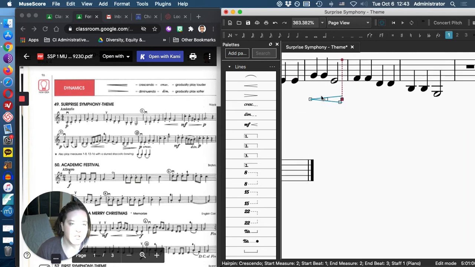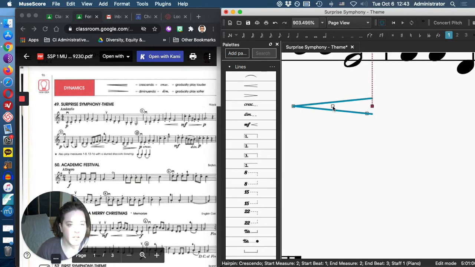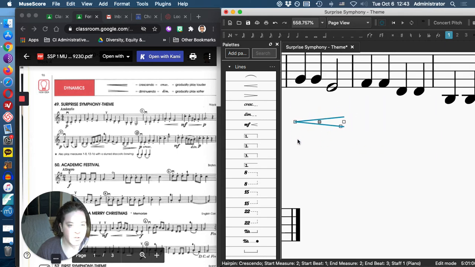And then this is just to show you, when you click on the crescendo, the center box lets you move it kind of up or down. And then also the tail end lets you make it longer on one side. This one makes it longer on the other side.